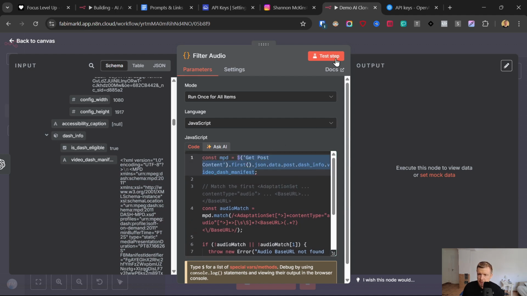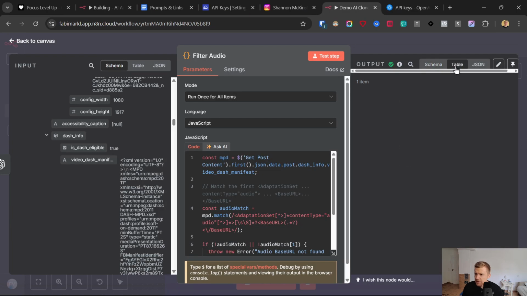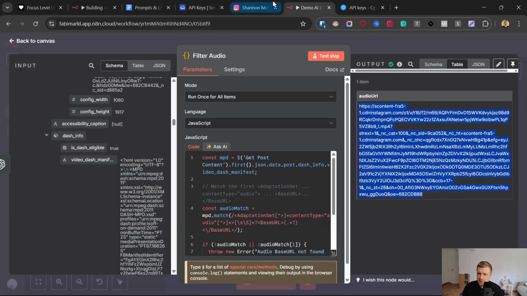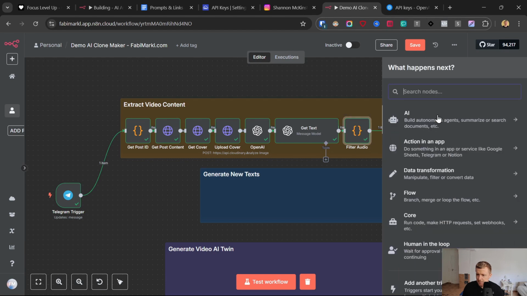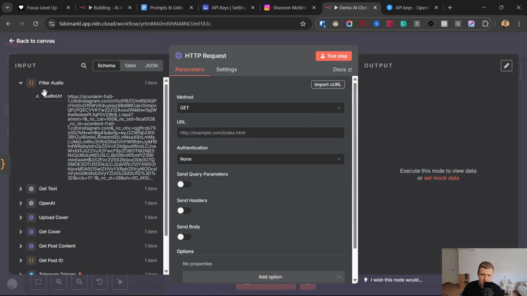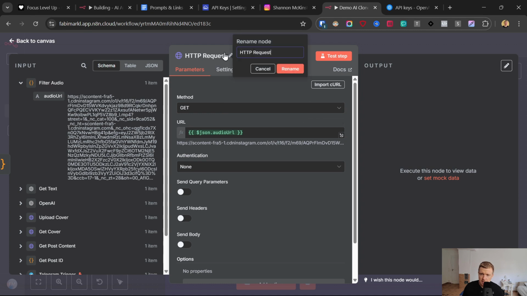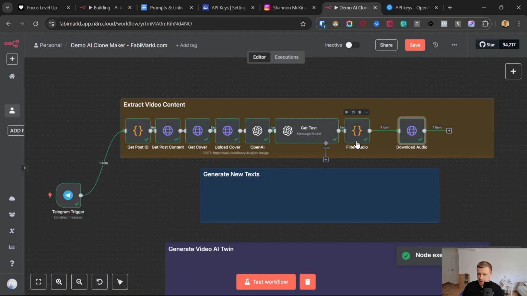I would drag it in here. Now if I click on test step, if it works, it should give me the link to the audio file. And as you see here, okay, so I need to select table and then I get the full URL. And that's the audio file. And now I need to grab this here, add another HTTP node request, because I now need to download the file. So I need to just select the URL here, click on download audio, because in the next step I will transcribe it. And for that I need this file here available inside my workflow.